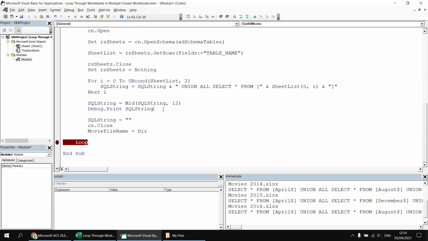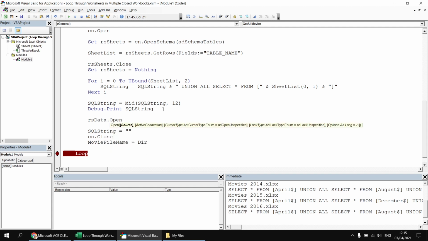To populate that recordset, what we can then do is head back down into the loop, and just after we've printed out our SQL string, we can say rsData.Open and then pass a value to two of its parameters. So the source parameter, first of all, I can just do this in one single line here. The source parameter is going to be our SQL string, and the active connection is going to be the only connection object we have available. It's called cn.